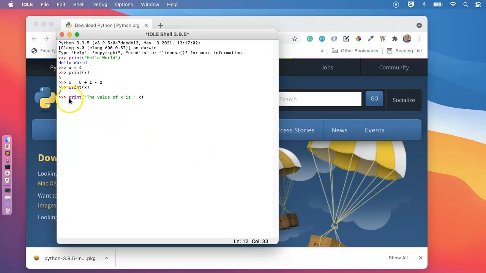And so what this does, it uses the print function. It says the value of x is comma x, and this says take the variable x and print it out, so I get the value of x is 7. And so now we know how to go in and test some single lines of code or a couple lines of code. But generally we want to actually program in files.